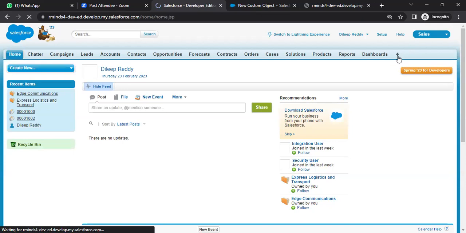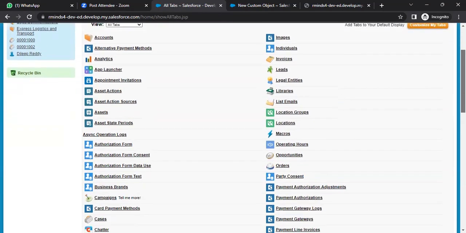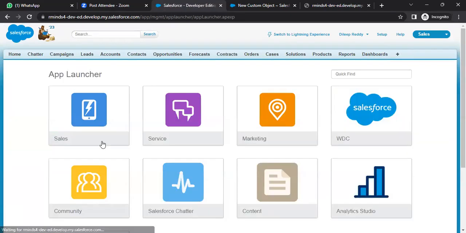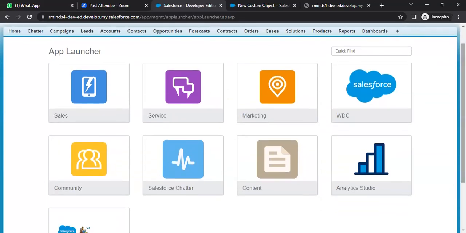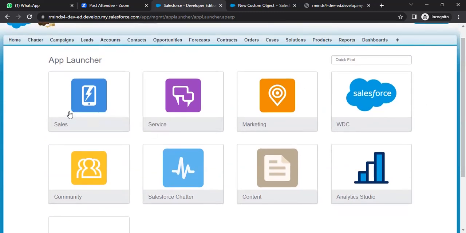So here, when you see, these are all the tabs which are available, and we have something called App Launcher in Classic. Hope you are able to see my screen. Yes. Okay. In the app launcher, we can see all the applications already available.